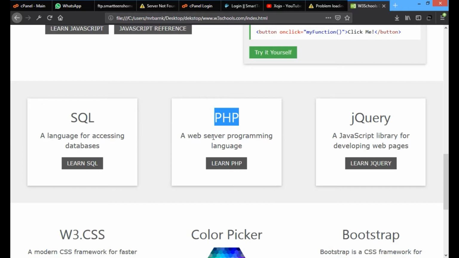PHP is a web server programming language. It works for the backend programming, and SQL manages the data and deals with the data of the website. While jQuery is a JavaScript library for developing web pages. It's easier to handle than JavaScript, but you need to understand JavaScript before you go into it.